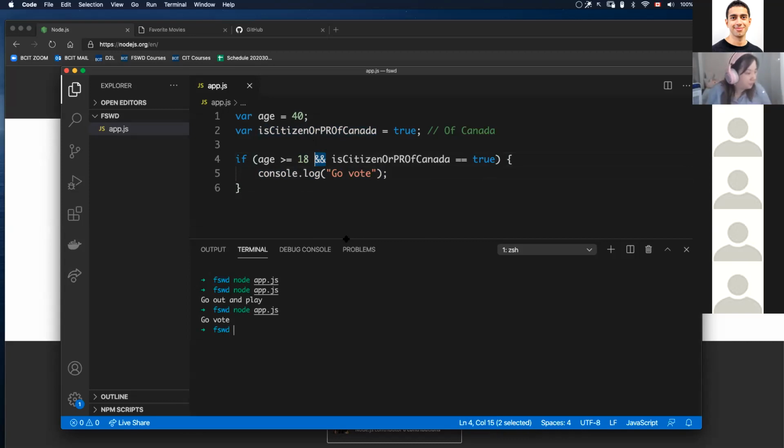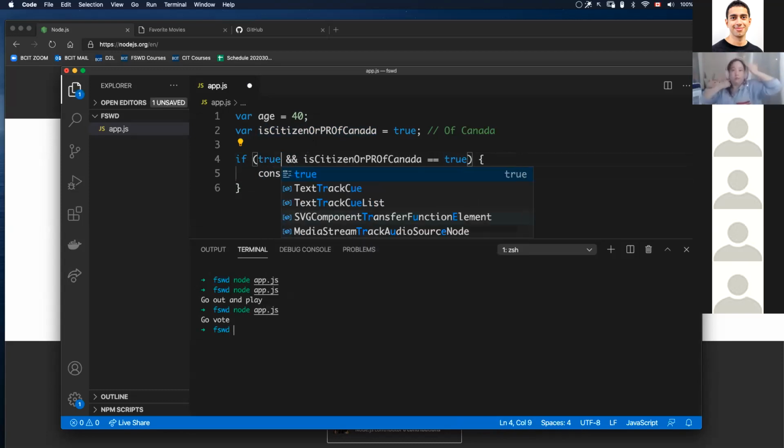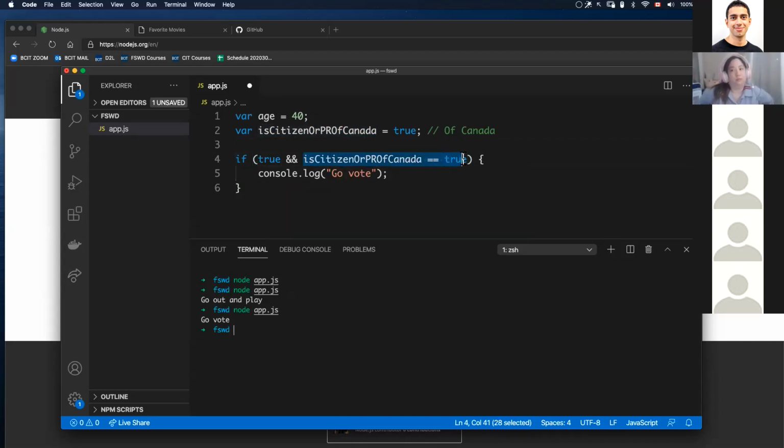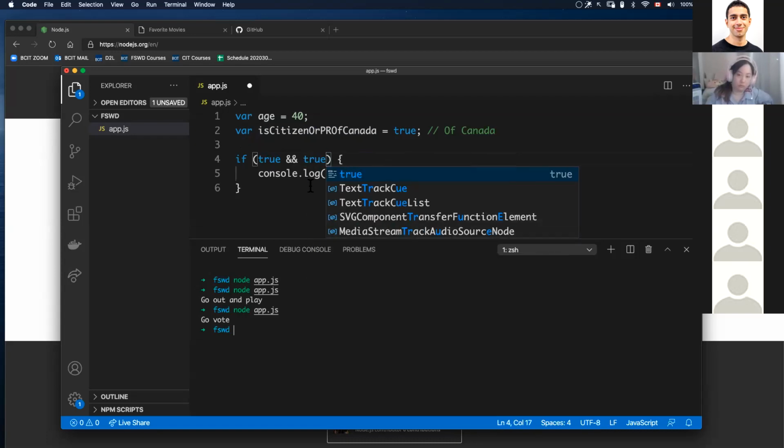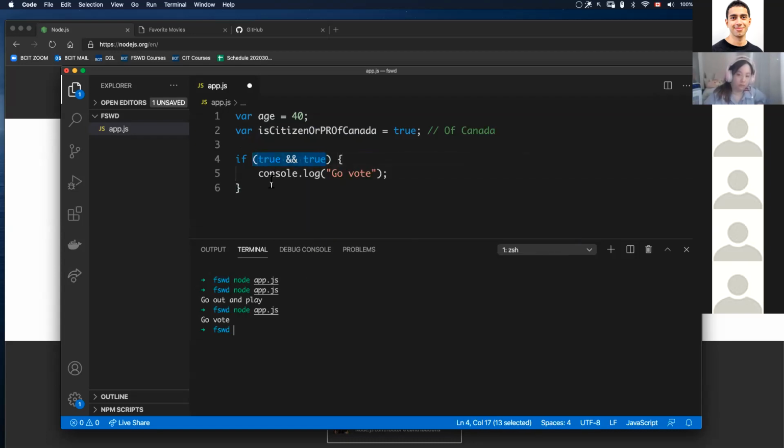Now, the important thing that you have to keep in mind here is we have this word here called and. There's two ampersands. This means and. And what it's saying here is that this condition must be true. We need this to be true, and we also need this comparison here to be true. This has to be true. And if both of them are true, then we can go inside of here.